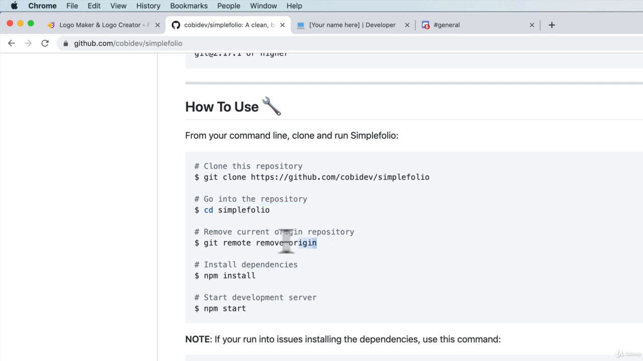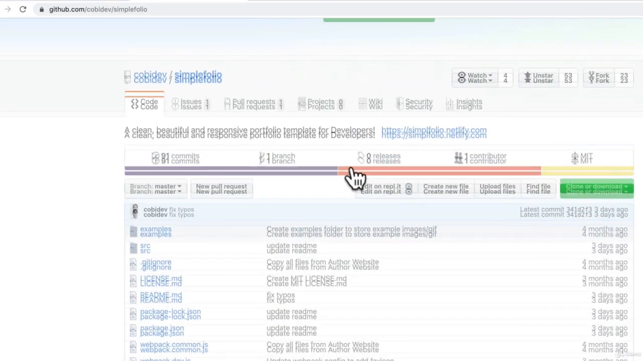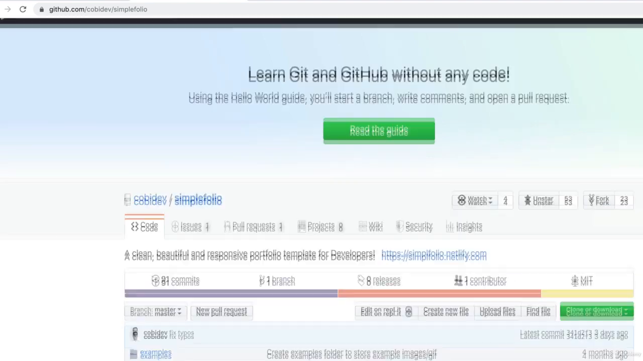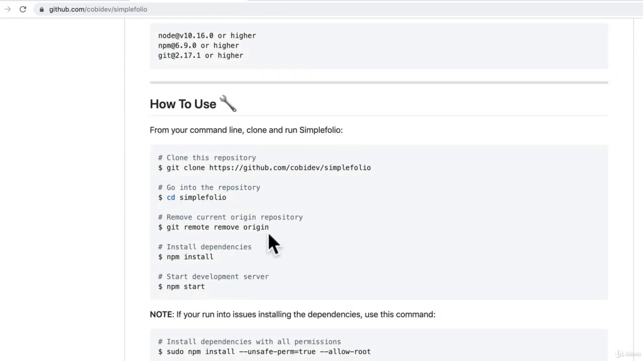We can run this command if we want to remove the origin repository. That means if we had forked the project, which, by the way, you probably might want to fork this project. In my case, I just cloned it because this is just for demonstration purposes. But you can actually run this command to remove this original project so that you only have your own forked copy to worry about. Because most likely you won't do any pull requests to this original project. You can just have your own version.